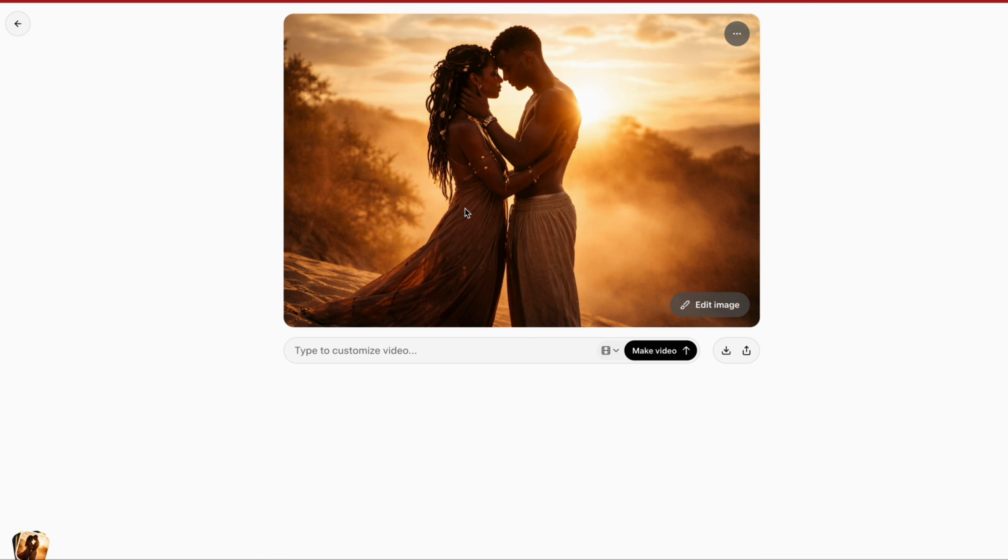Now you can also create your images within Grok. I just simply like the output quality of ChatGPT a little bit better. Also the format isn't entirely correct, but that's not that big of an issue. What you can do now is you can turn this into a video.